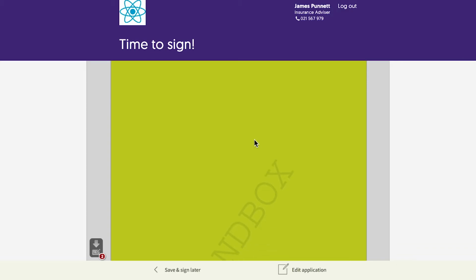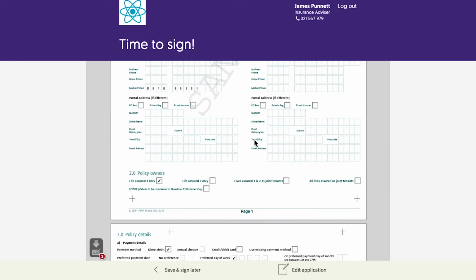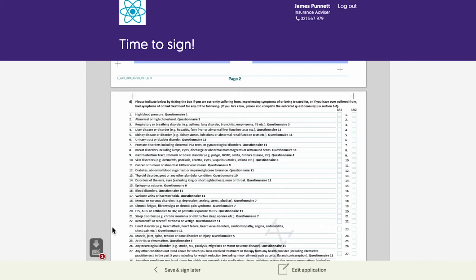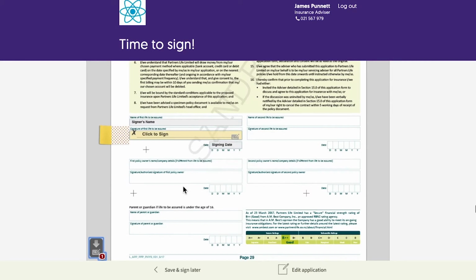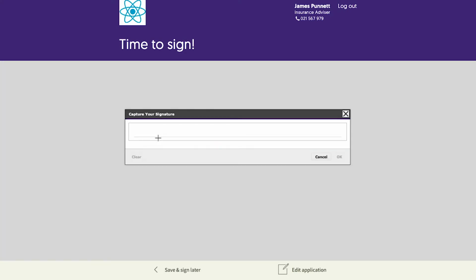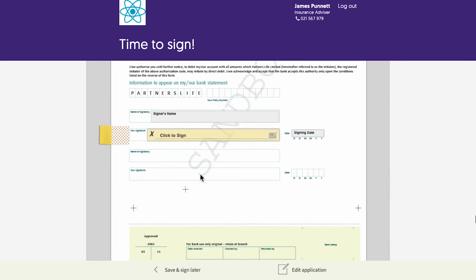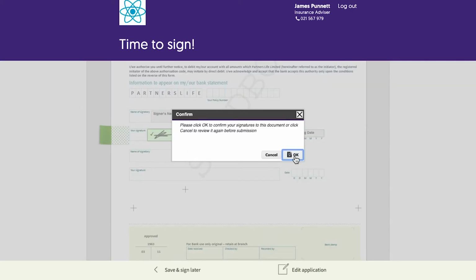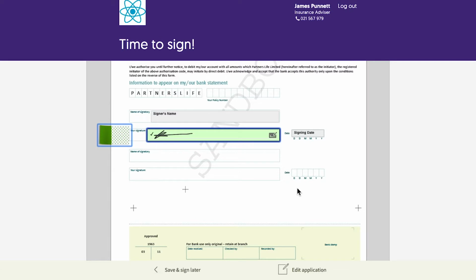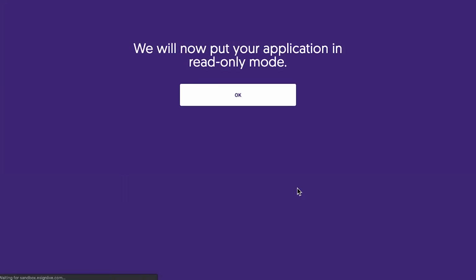The customer can go through and review the information in their application form, or if they're ready to sign, they click here to go down to the signing area, click to sign, and then they can draw their signature on here. Great, and once they've finished, you'll see the application is now put in read-only mode, so they can't make any adjustments to the application from here.